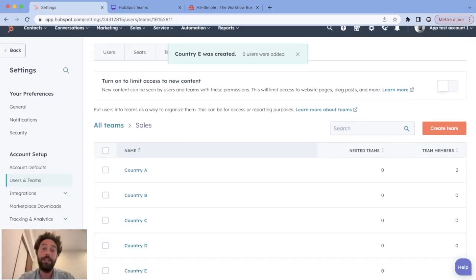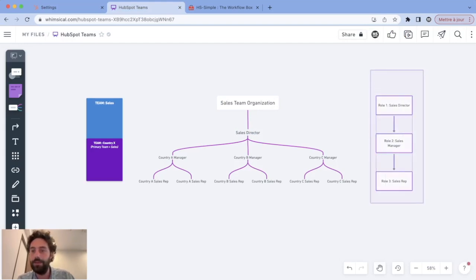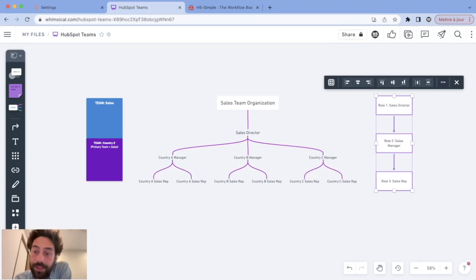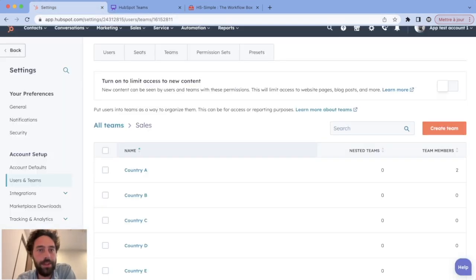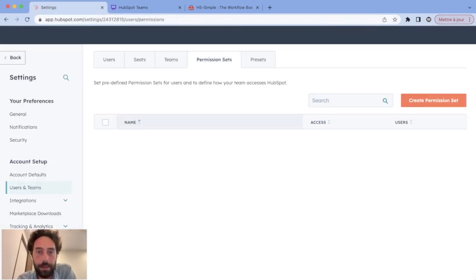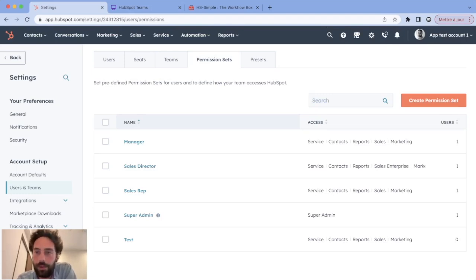So when we have that in place, now we need to set up the roles of our company. For instance, if we take back this example, we have three different roles here: the sales director, the sales manager, and the sales rep. All these different roles should have different access and authorizations in your HubSpot portal. For instance, the sales director should be able to see the whole database, and the sales rep only the leads assigned to them. To do that, you need to go to the permission sets tab, which is the one that is only available for enterprise subscriptions. You see that I did it already.